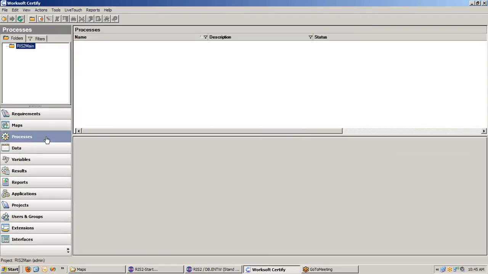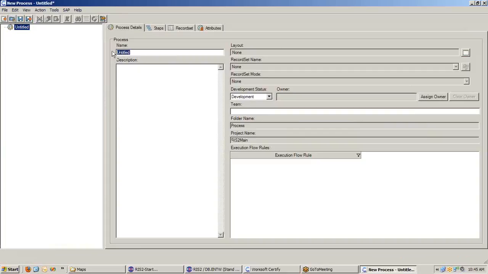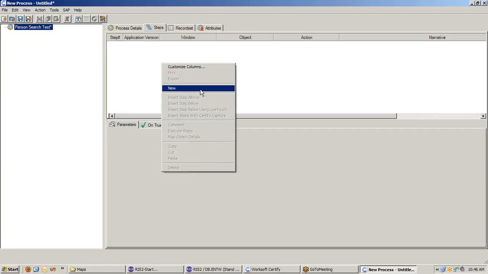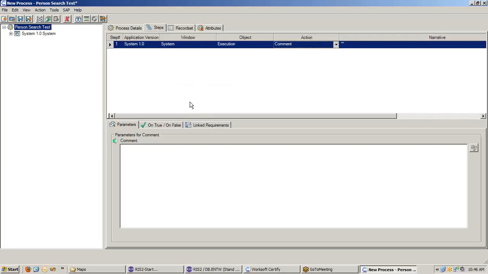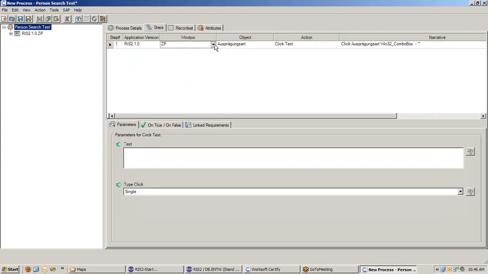To begin creating the process, click on the processes, create a new process, and give it a title that's appropriate. Click to the Steps tab, and you can begin creating the steps to test your application. You'll want to select the application that you're using and the window that you'll have open.